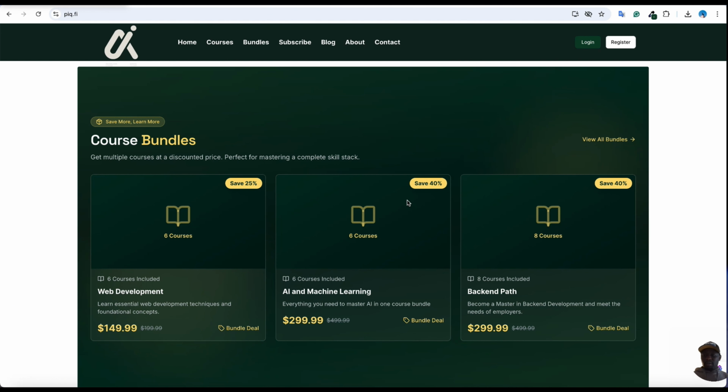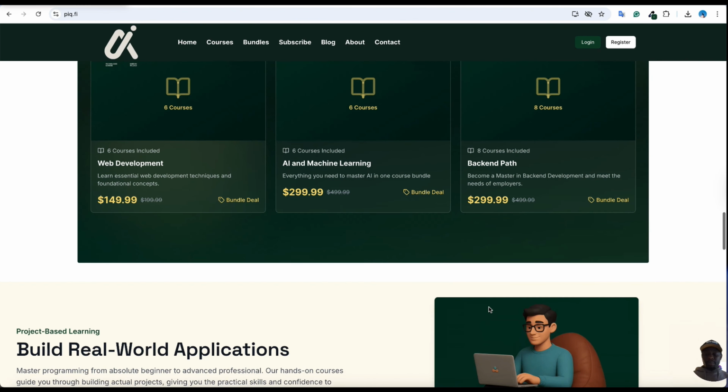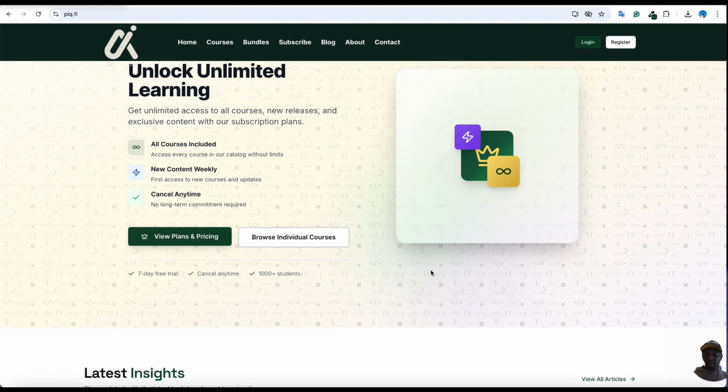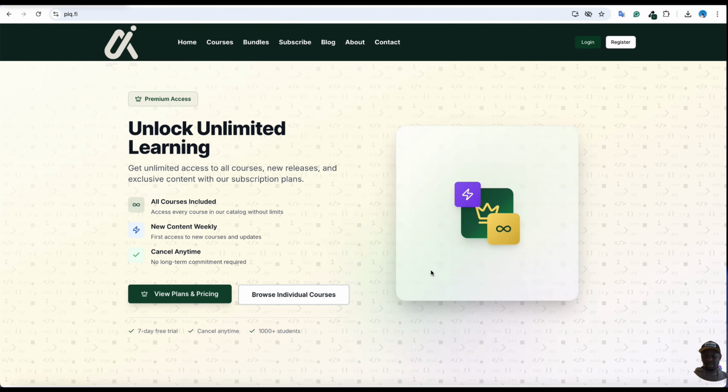And down here we have bundles, course bundles, where someone can choose whether he wants to take front end or web development, or if he wants to take AI and machine learning, and also if he wants to take the path of a back end developer. We also have a subscription plan, for a user who doesn't want to buy and own a course. He can come and buy a subscription, learn what he wants, then go on and use it in real life.